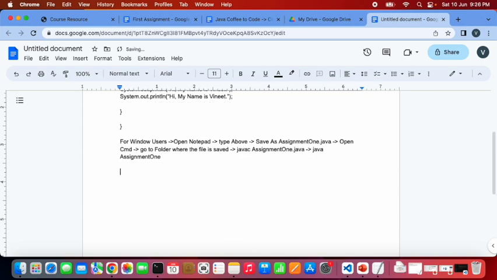And if you are a Mac user, like I'm on a Mac system right now, it is pretty simple. You have to open the terminal in the folder. The difference is that on Windows you go to the folder with the command prompt, while on Mac you can open the terminal directly in that folder. Type touch space assignment 1.java, then do javac assignment 1.java, and then finally you do java space assignment 1.